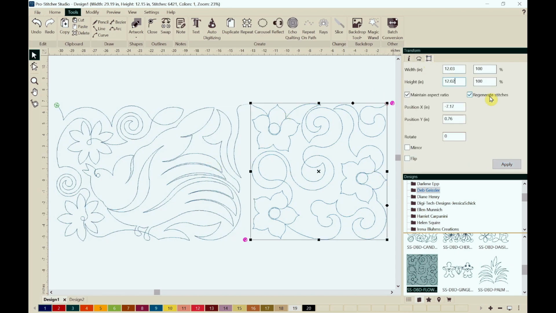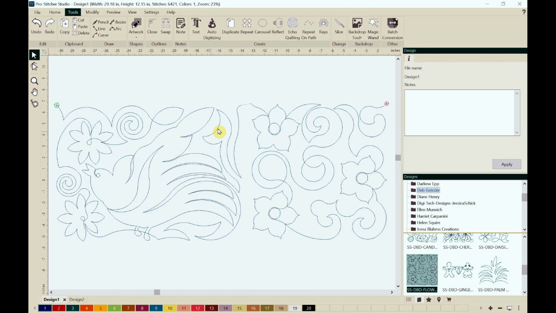Let's check. Let's go back and change it to, whoops, 12.01. 12.01, and then I'm clicking apply. Okay, so now I've got the two designs. The start and the end point are on the same plane as the bird.